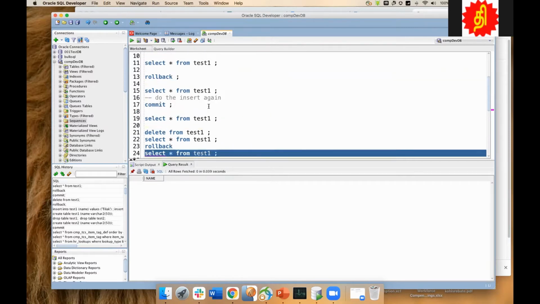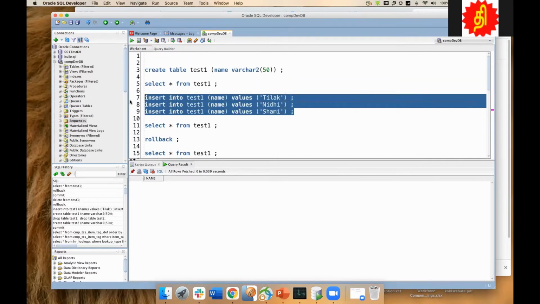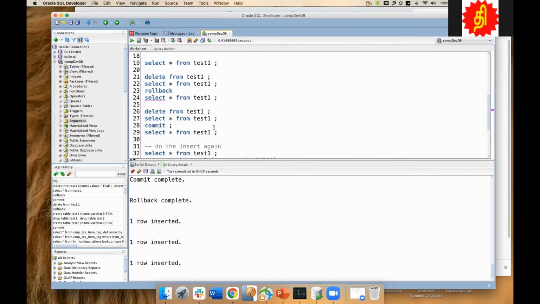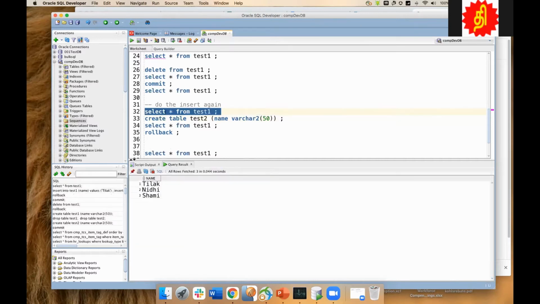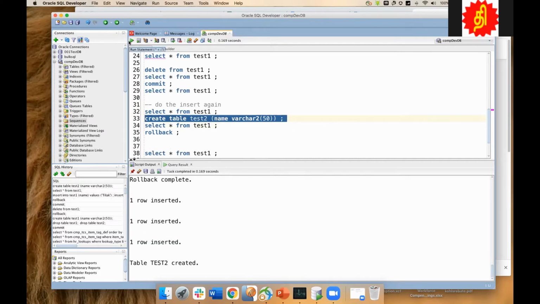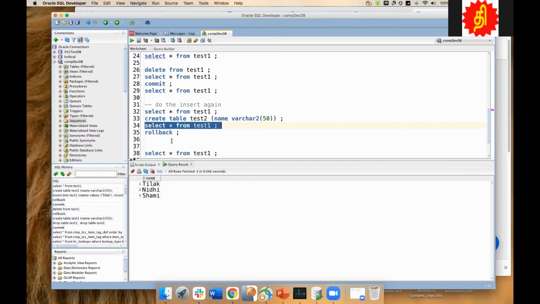Now I'm going to insert the whole thing again. If you have any question, please jump in. I'm inserting the 3 values. This is the catch. Now I am doing a DDL, but I didn't do a commit or anything. Now I'm selecting the data. The data is there because nothing happened. Now I'm doing a rollback.